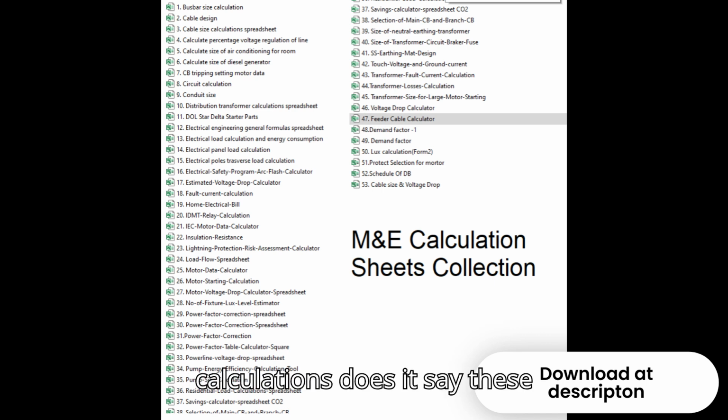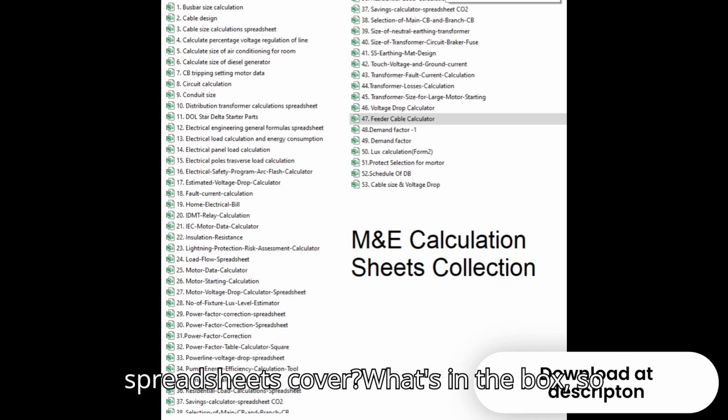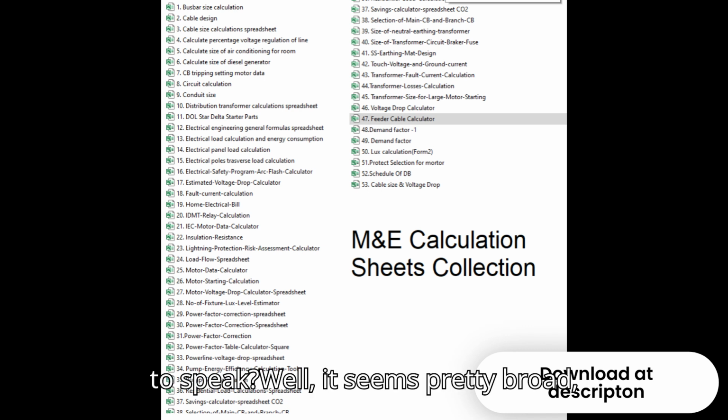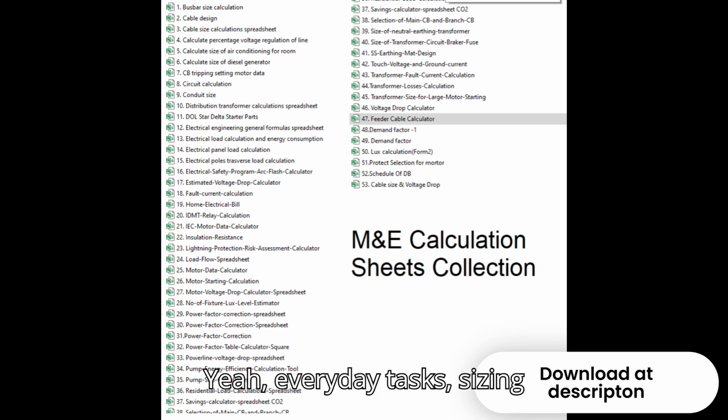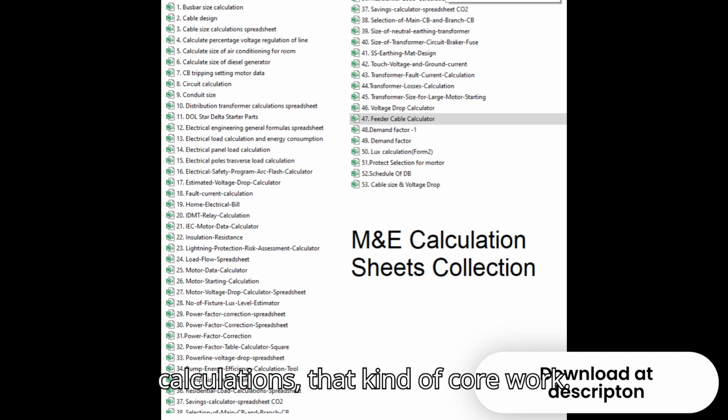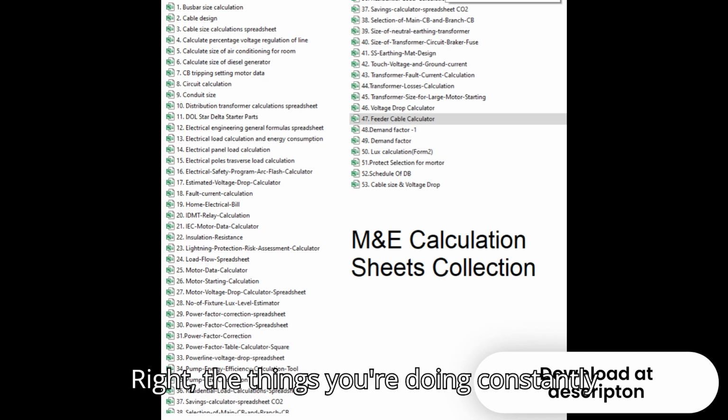So what kind of calculations does it say these spreadsheets cover? What's in the box, so to speak? Well, it seems pretty broad, actually. It covers the fundamentals you'd expect, things like designing cables and conduits. Standard stuff. Yeah, everyday tasks. Sizing transformers, panel boards, doing motor calculations, lighting design calculations, that kind of core work. Right, the things you're doing constantly on projects.